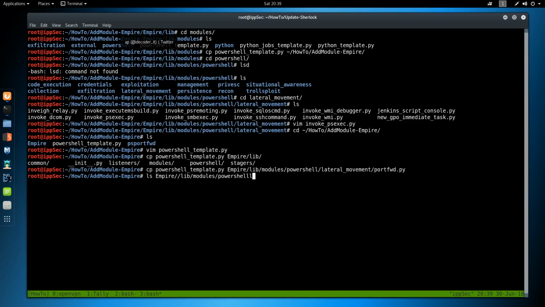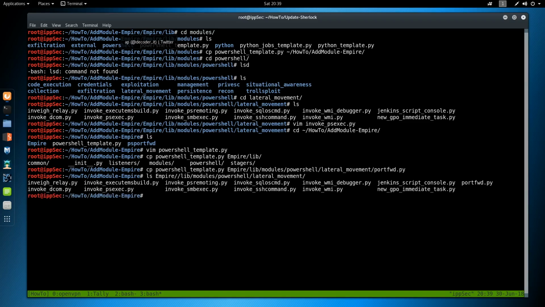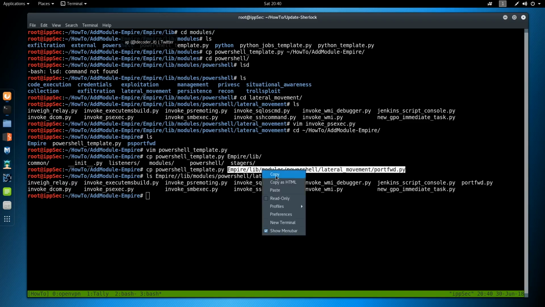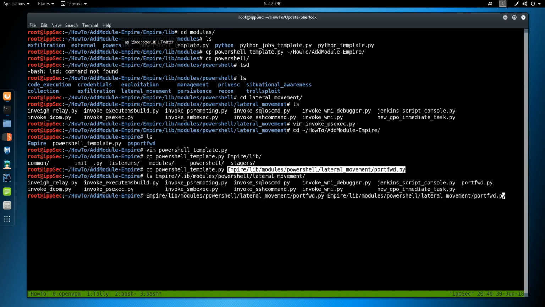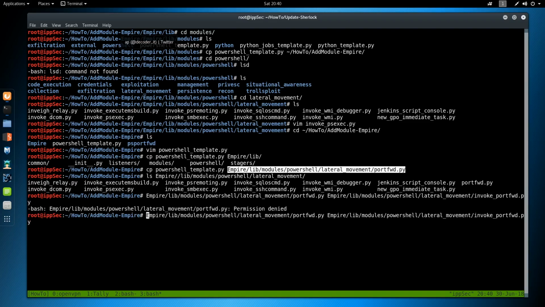So if we just look at this, we can see everything is similar. We can actually rename port forward to invoke underscore so it blends in. It's always important to try to stay as close to the convention as possible.